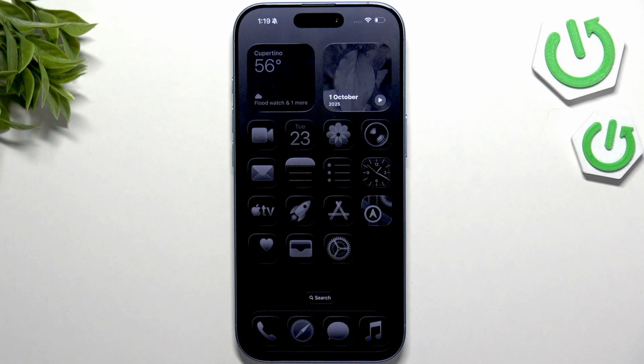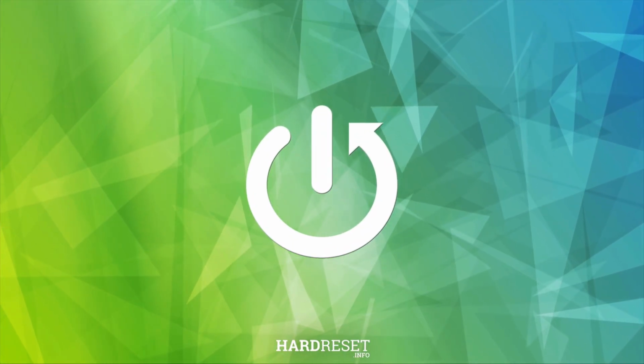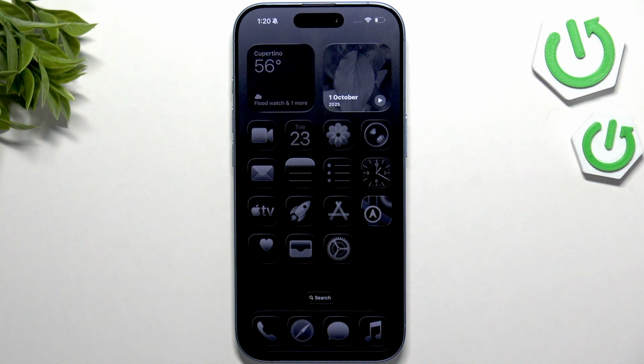Hello guys, today I'm going to tell you how to use the camera control on your iPhone 17. So today I'll guide you how to use the camera control in your iPhone 17.